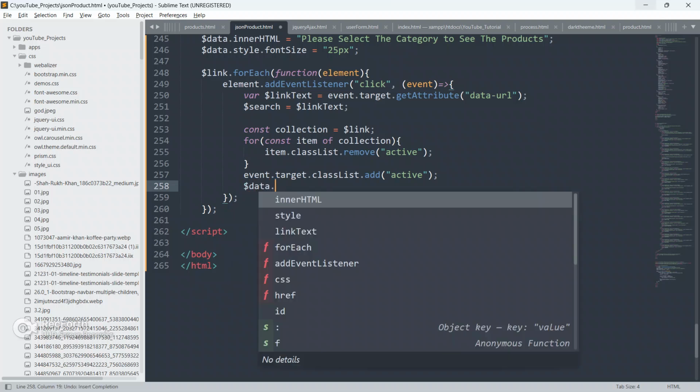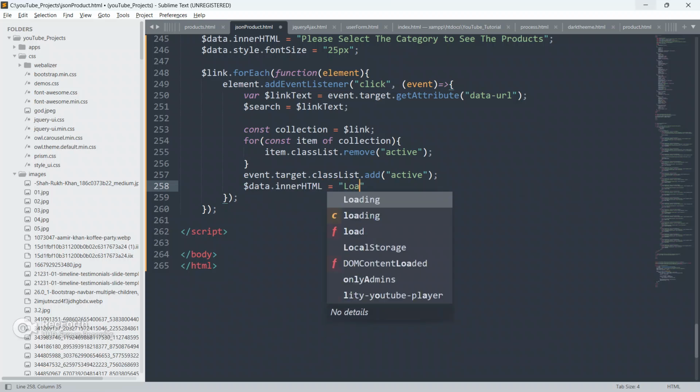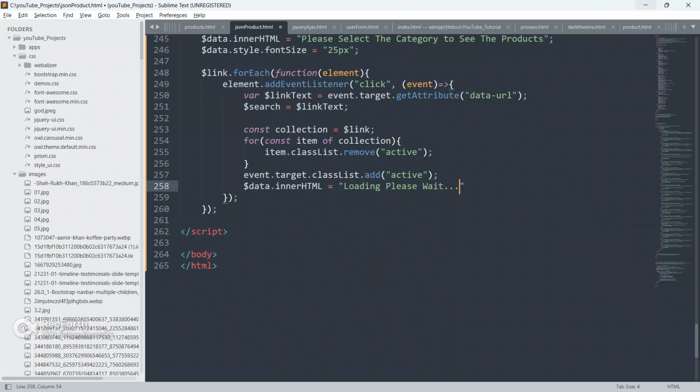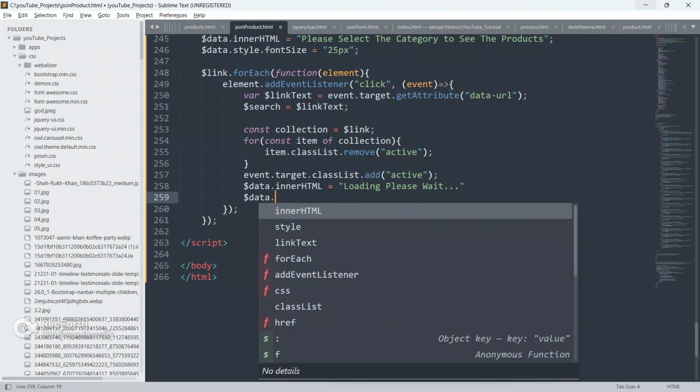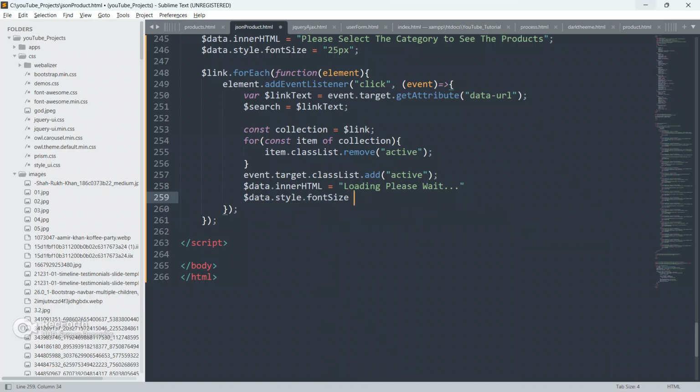So now we will grab this data and we'll put inner HTML equal to "loading, please wait". Okay, and now we will put data dot style dot font size equal to 35px. Okay, and now we are gonna use, guys, the JavaScript inbuilt method known as fetch method.